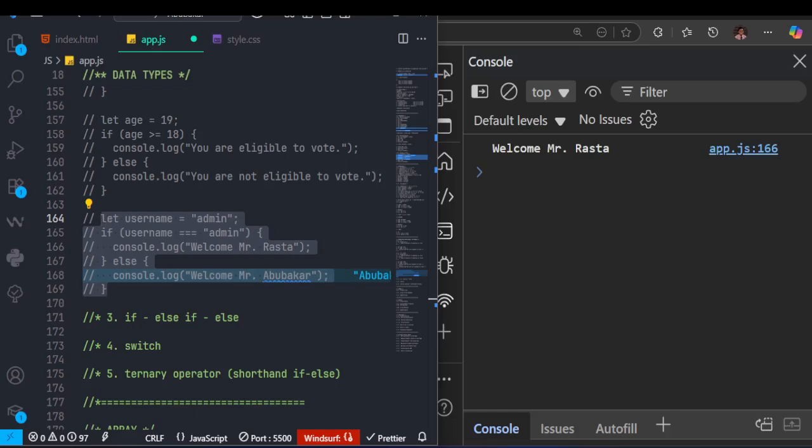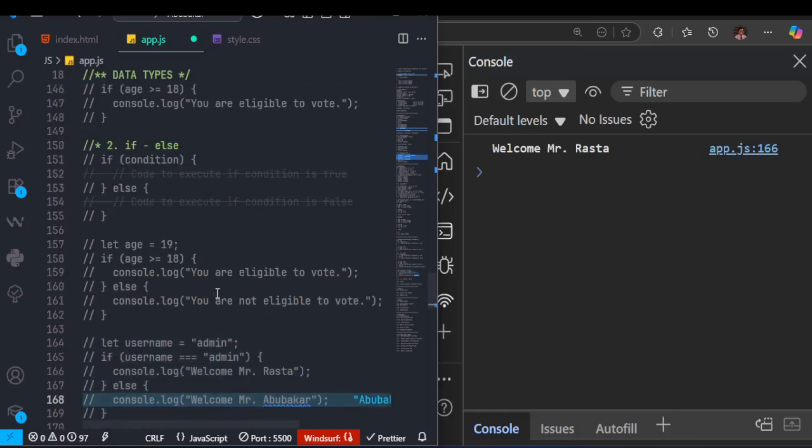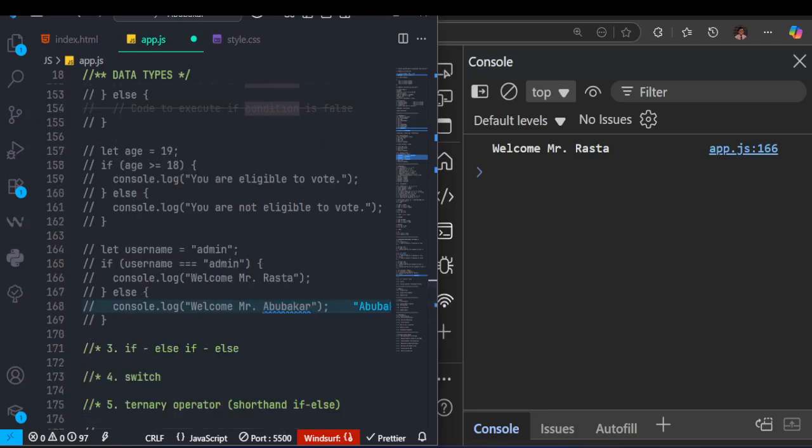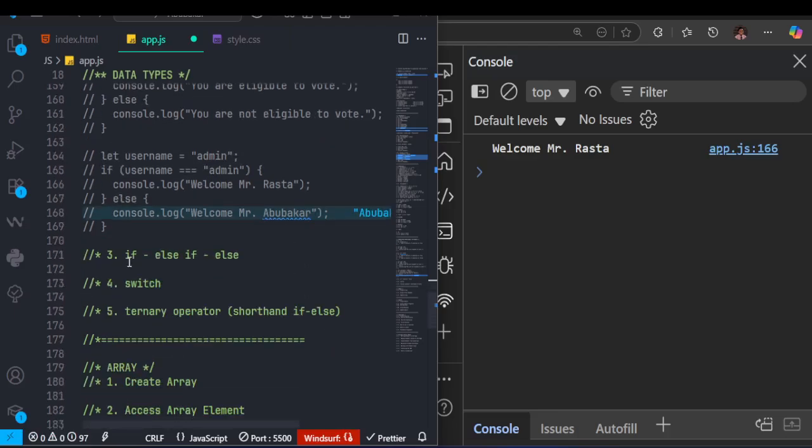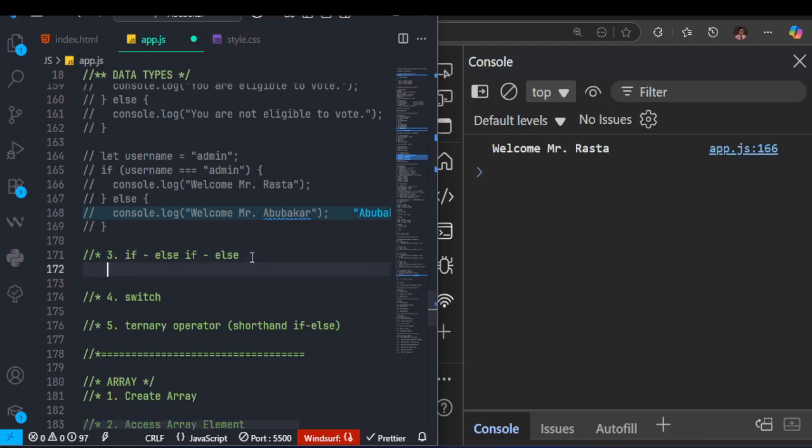We have another one too, which allows you to test multiple conditions. If you look at it now, everything I've been talking about so far is just one condition. But what if you want to compare your value against multiple conditions? That's where the third one comes in, which is this else if. They are separate things on their own. So it comes like this.